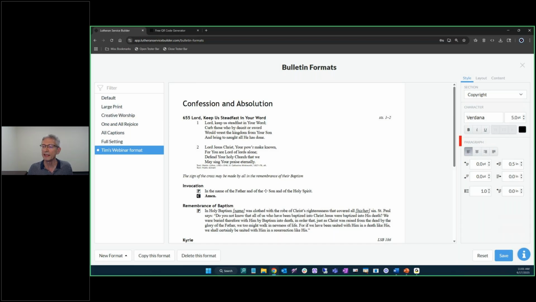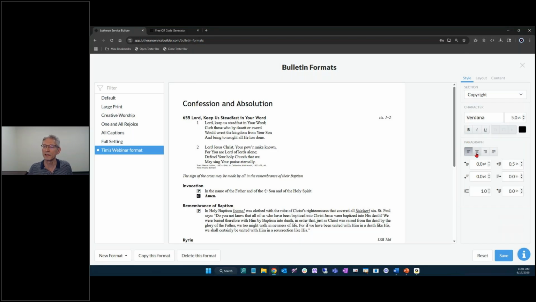Underneath that is a section for paragraphs. You can left align, center align, justify, or right justify. Let's click on center. That's for the copyright. Let's put that back on left. Let's go back to body here.